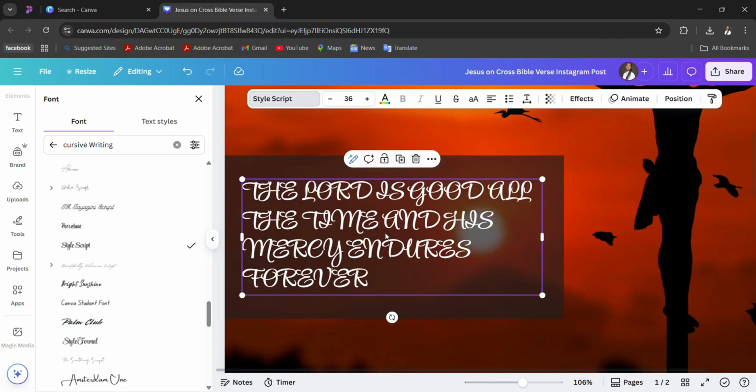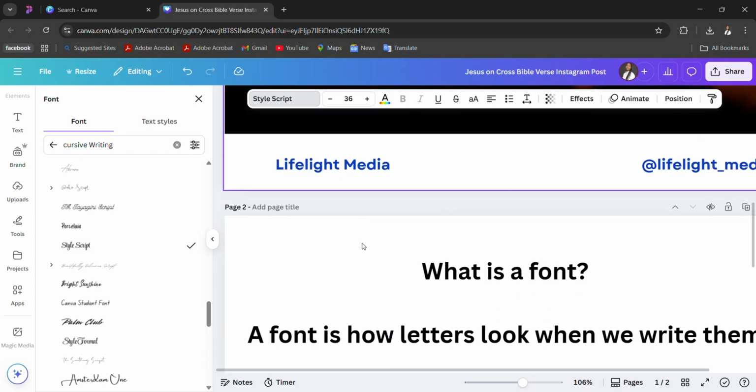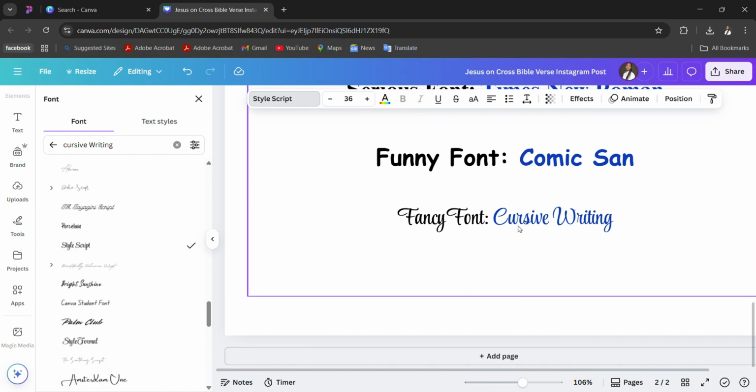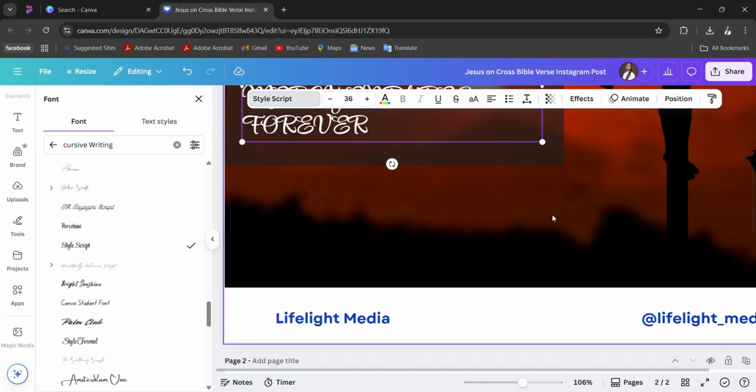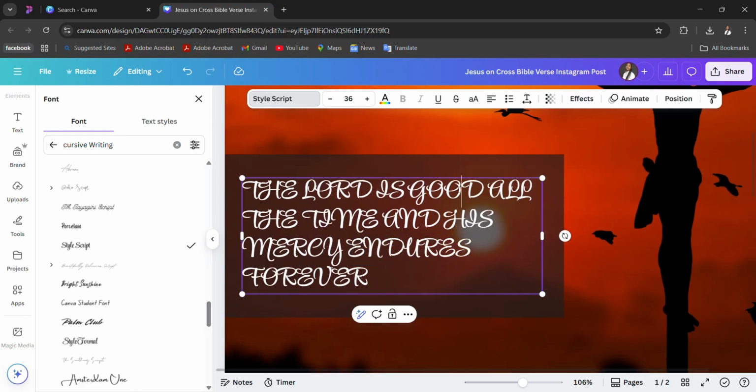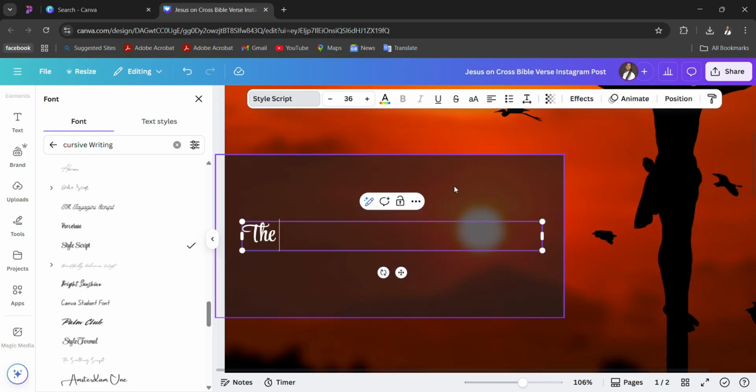Can somebody tell me why it's not beautiful? It is not beautiful because it is written in capital letters, and this font can only work when the first letter is caps and the others are small letters. So let me bring it to your understanding. So the Lord, can you see the Lord? Now you can see it clearly. The Lord is good, right? The Lord is good all the time.